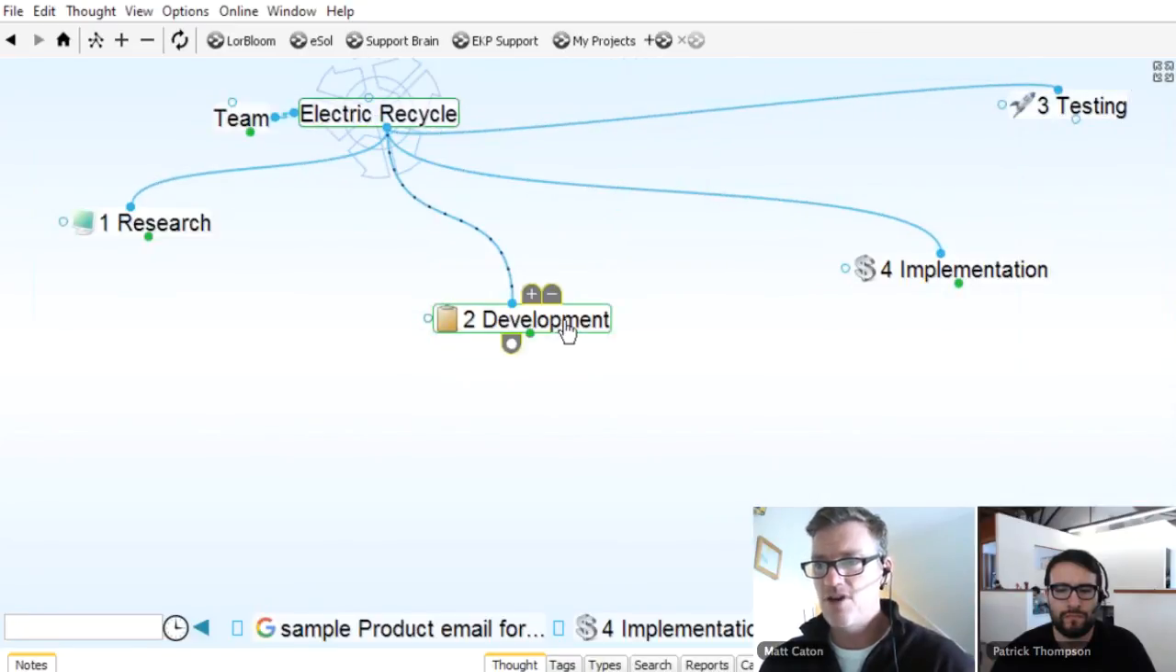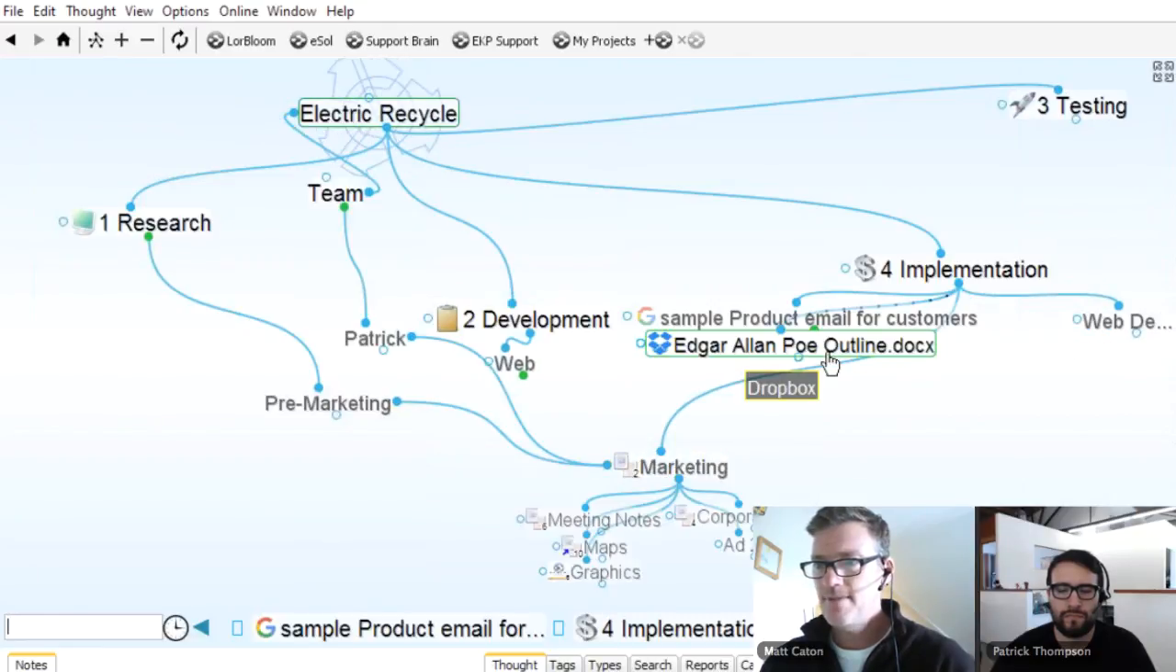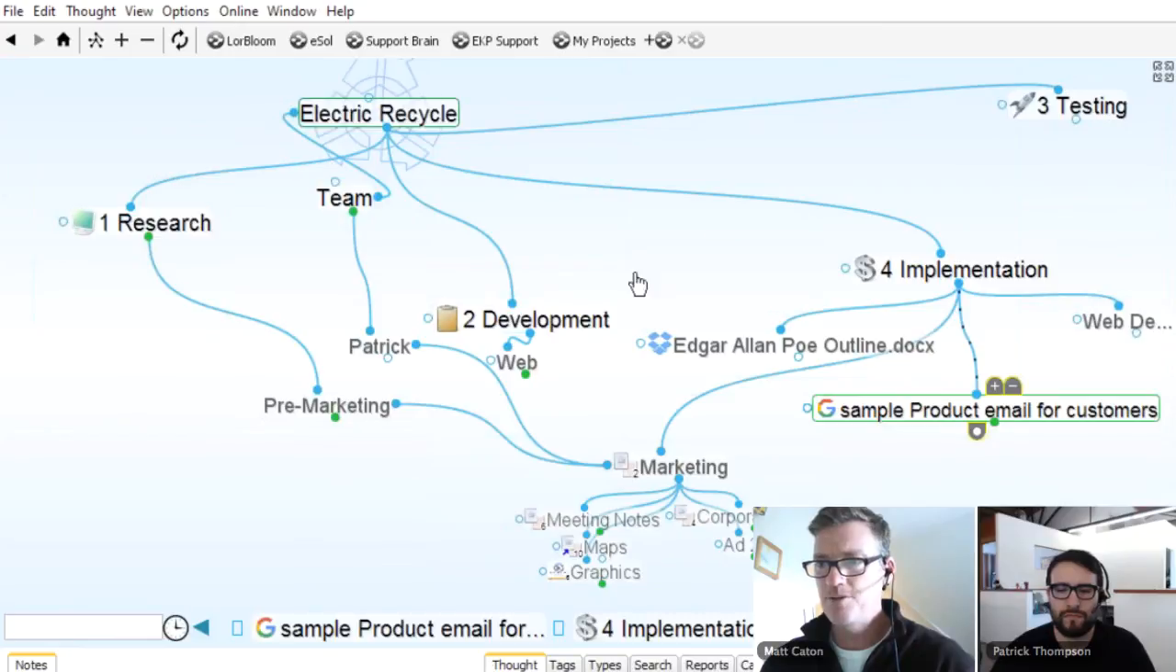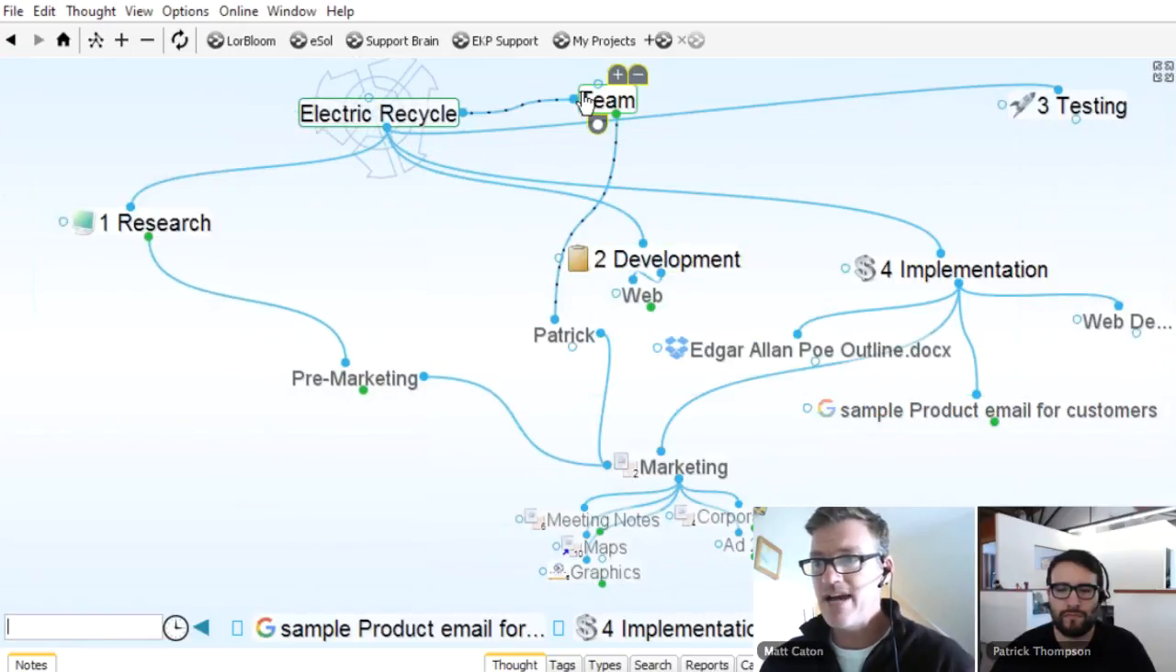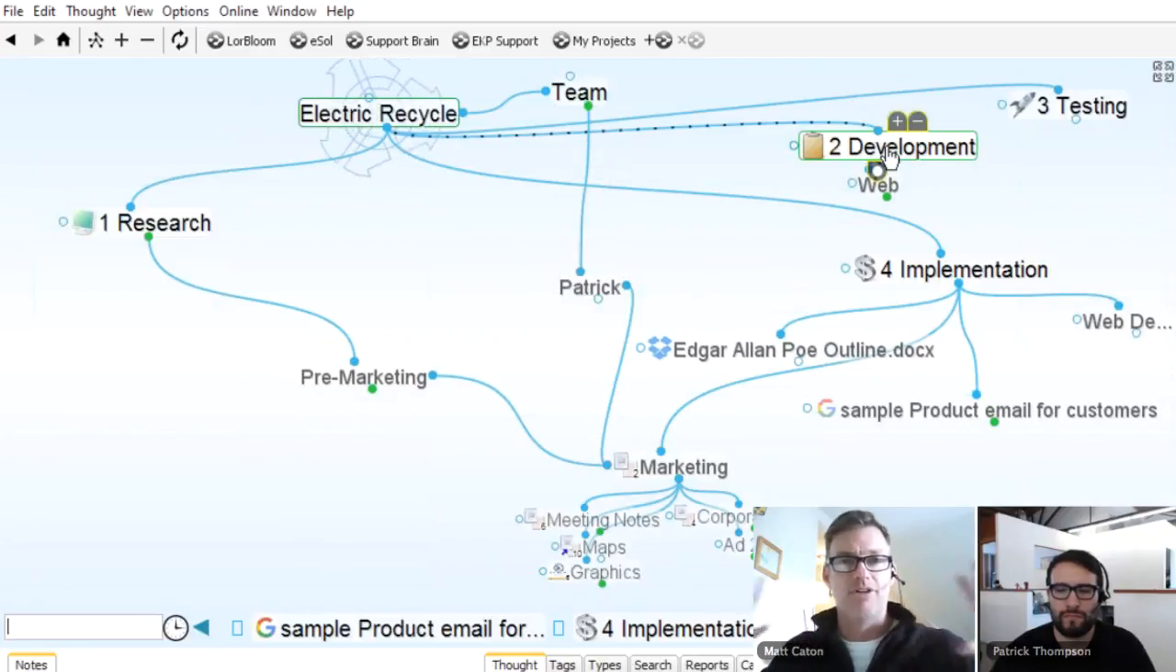And I can hover over thoughts to expand. So I'm going to expand implementation, and I'll take my marketing down here and expand marketing. Marketing was linked to Patrick, who is part of my team. So here you can see I've got a more detailed view of how my Brain is fitting together, sort of step back and get an overview of my entire Brain.